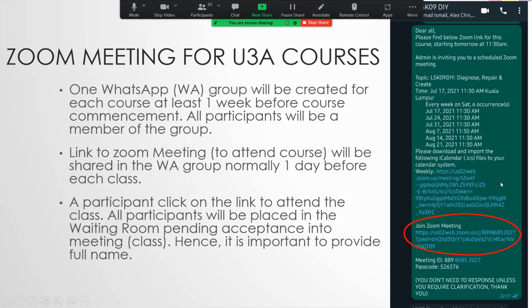And then you will see this part. If you want to add this meeting or event to your calendar, then you can tick here. This is optional, it's up to you. Yeah. If you would like to add the meeting to your calendar, you can click here. But otherwise, you will see in the red circle here, it says join Zoom meeting.